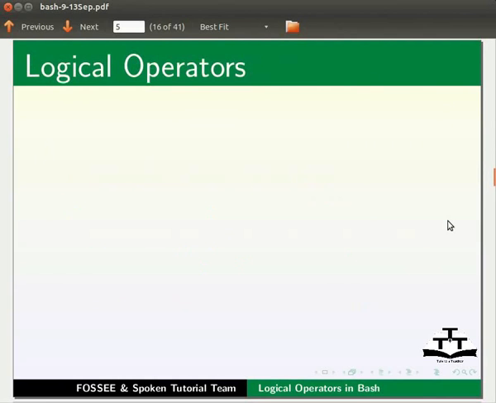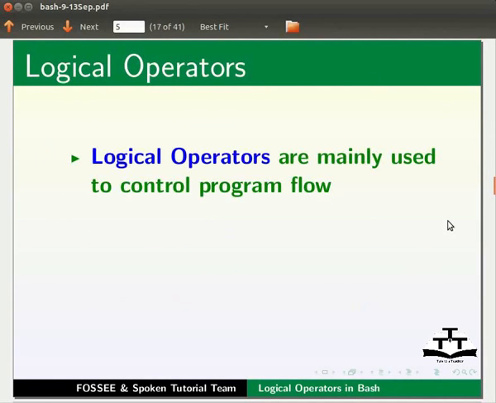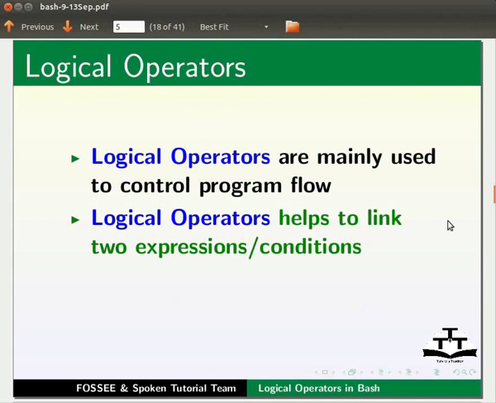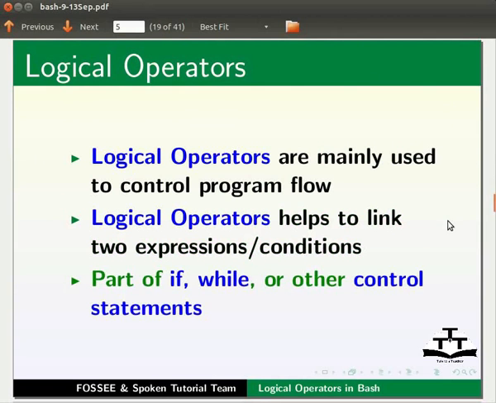Let us understand the use of logical operators. Logical operators are mainly used to control program flow. Logical operators help to link two expressions or conditions. They can be a part of if, while or some other control statements.